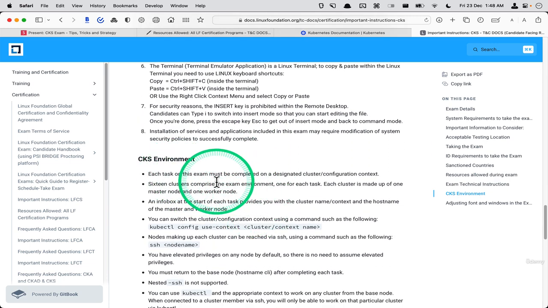For the CKS environment, they have also mentioned that there are 16 clusters that comprise the exam environment, each for one task. They have pretty much given away the hint that there's one task per cluster, so we can assume there could be 16 questions. Each cluster is made of one master and one worker node, and I will cover this more in my slides as well.